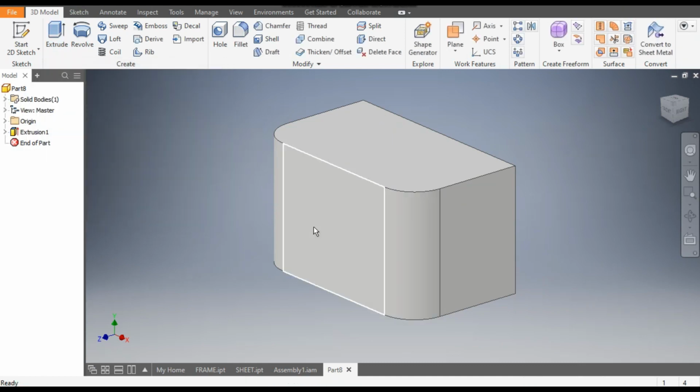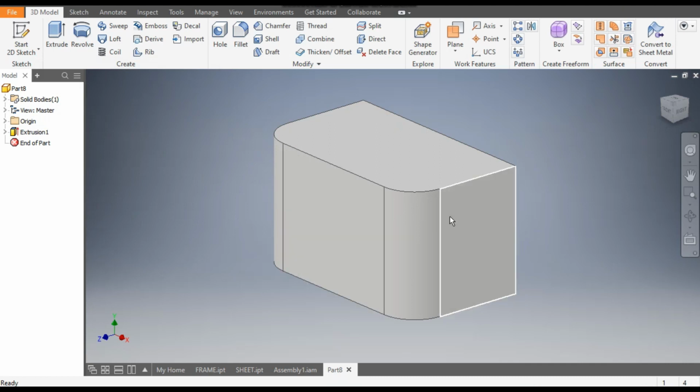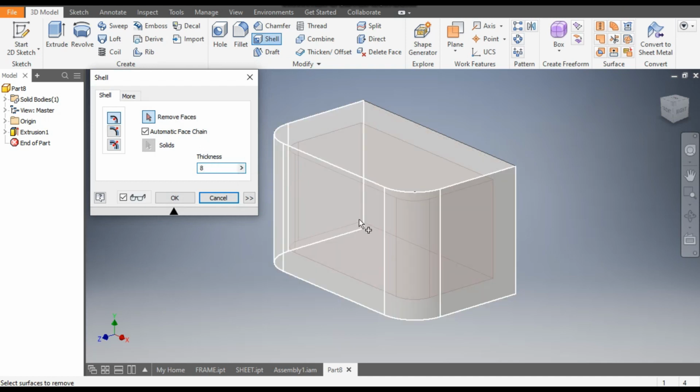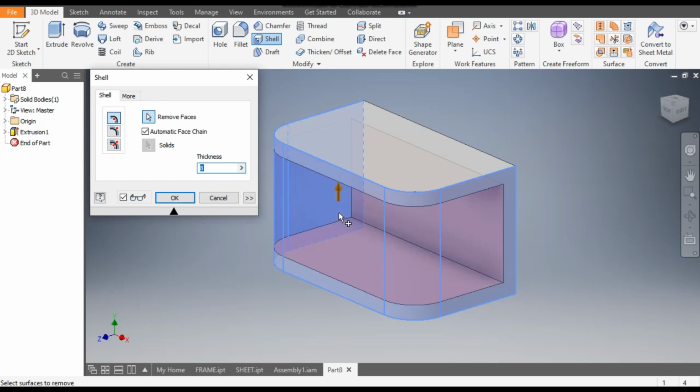Now we want to make a hollow profile here, so go to shell, take a shell thickness of 8 and here select this face. It will shell 8 thickness here, 8 thickness here and 8 thickness here, and OK.